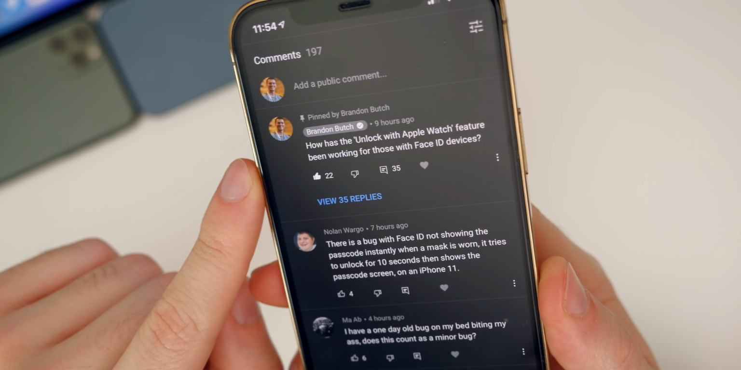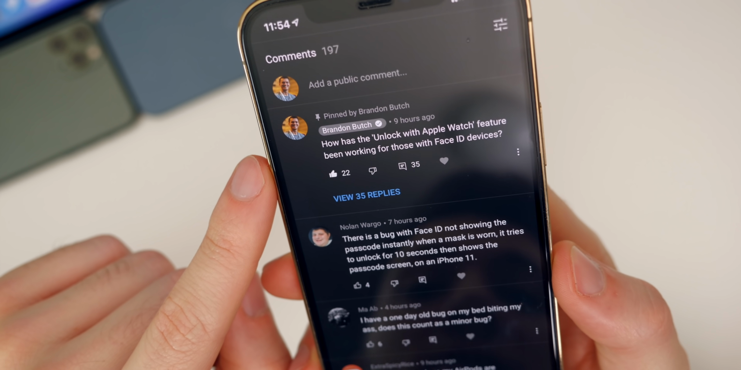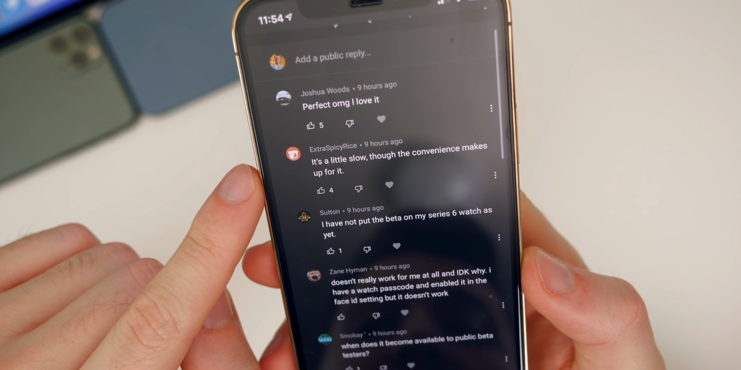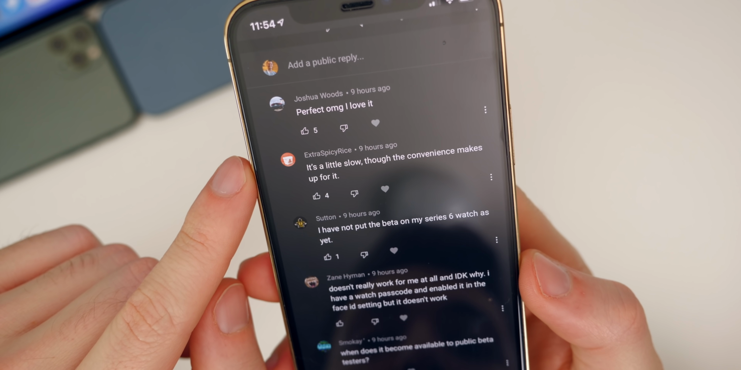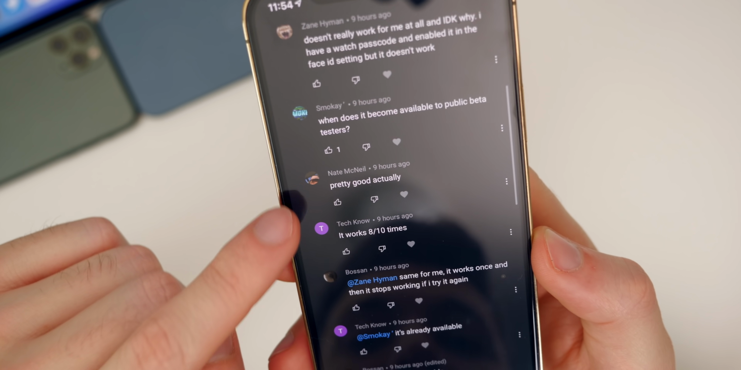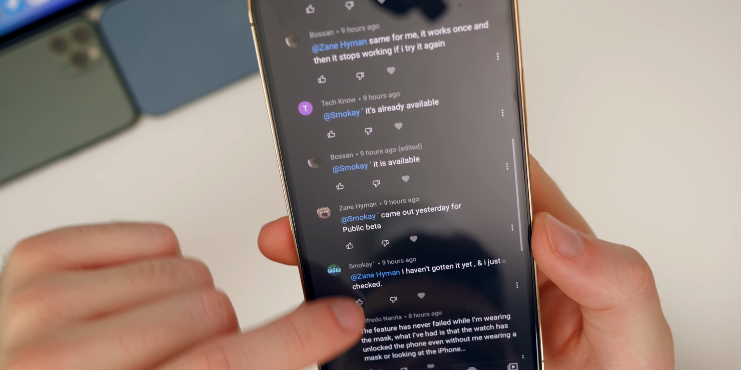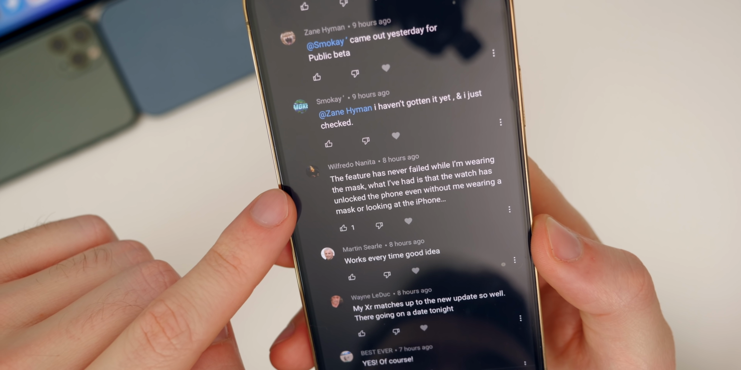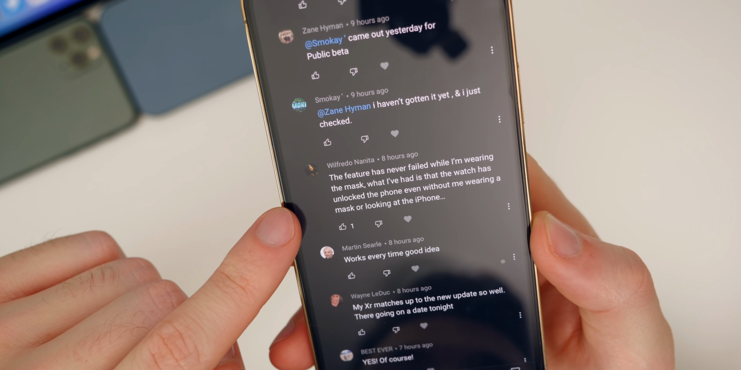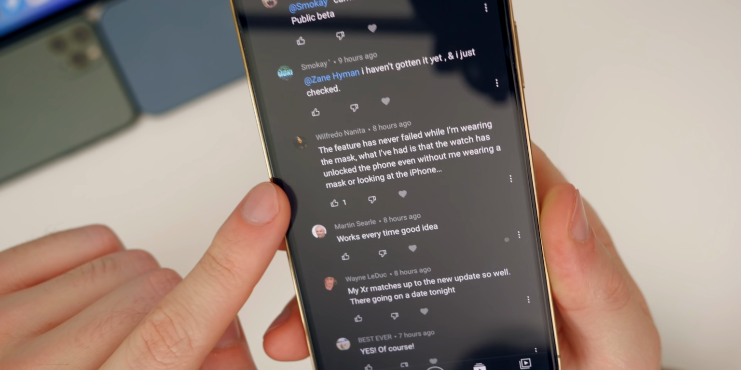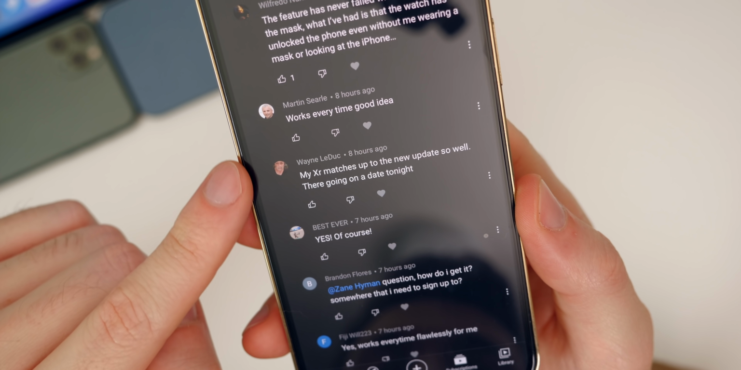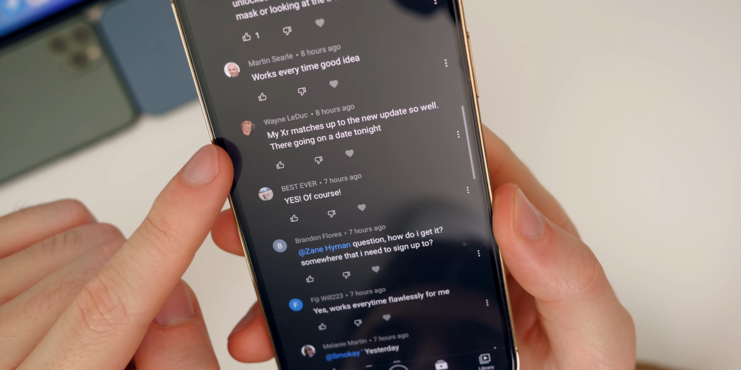You can see I asked here in the pinned comment, how has the unlock with Apple Watch feature been working for those with Face ID devices? And a lot of people are saying that it's perfect. It's a little slow, though the convenience makes up for it. Pretty good actually, it works 8 out of 10 times. The feature has never failed while I'm wearing the mask. What I've had is that the watch has unlocked the phone even without me wearing a mask or looking at the iPhone. So interesting there. There are definitely some bugs to work out with this new feature. Works every time, good idea. My 10-hour matches up the update so well.